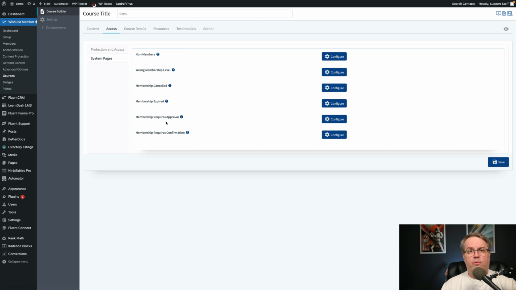So yes, we know that you want to access this. We have to approve it. You're good. And this one requires confirmation, just means that your membership level access hasn't been confirmed yet. So that might be something as simple as clicking a link in an email to confirm that you are the person who requested this. But that's kind of the difference about what you see here.